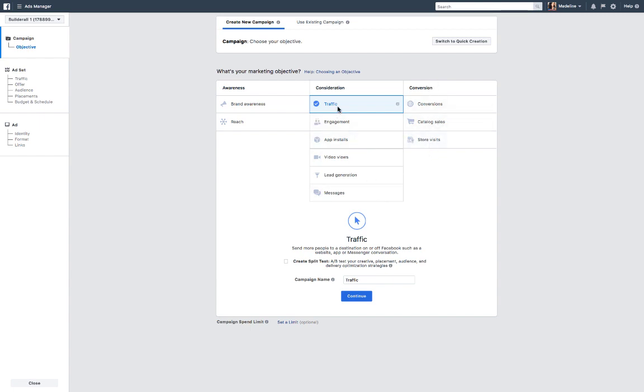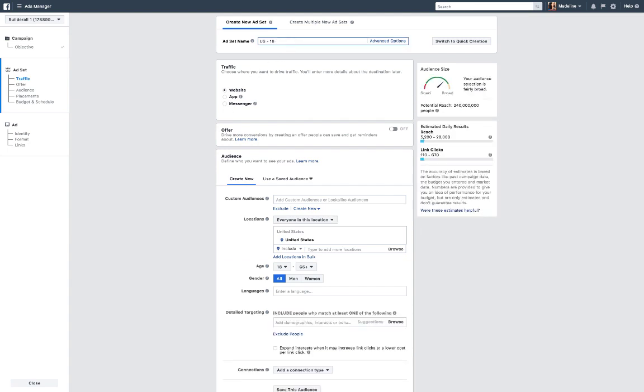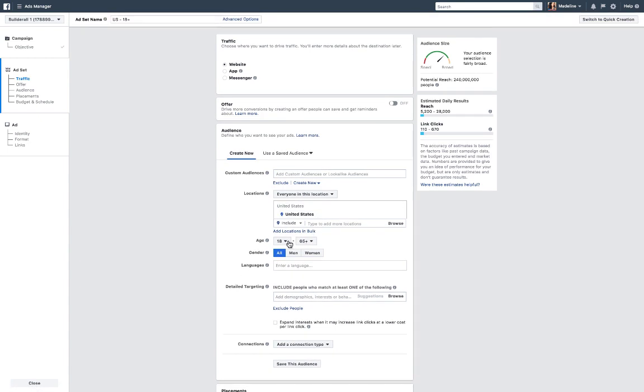For now, we're just going to stick with traffic, and we'll create a name, let's see, we'll say Facebook ad, and then we'll put demo. And then we're going to continue. This is the second part that we were going over. So we'll put Facebook ad, and then I'll put demo. And that traffic is going to go to our website. And let's say we're trying to reach 25 through 55.